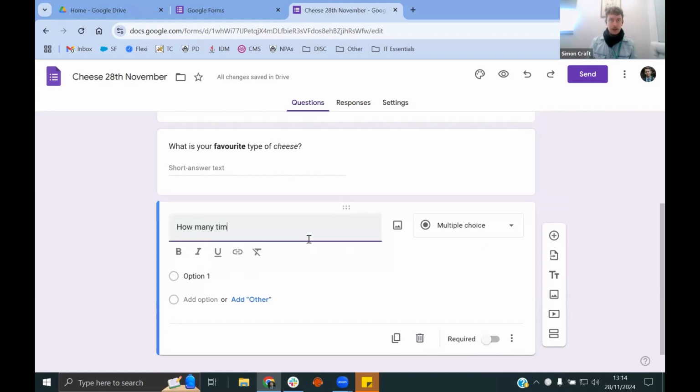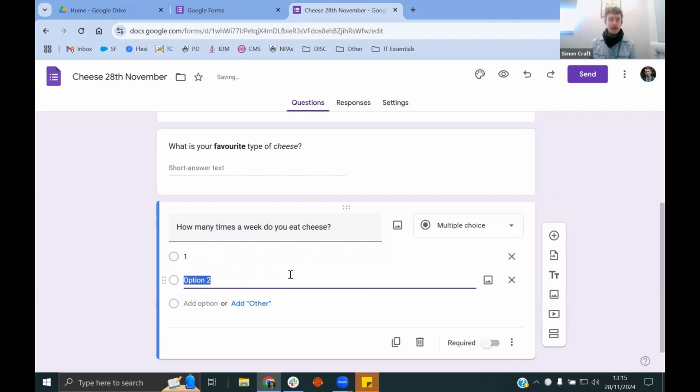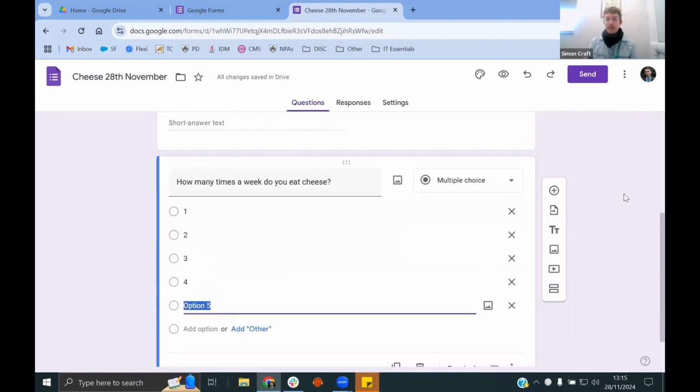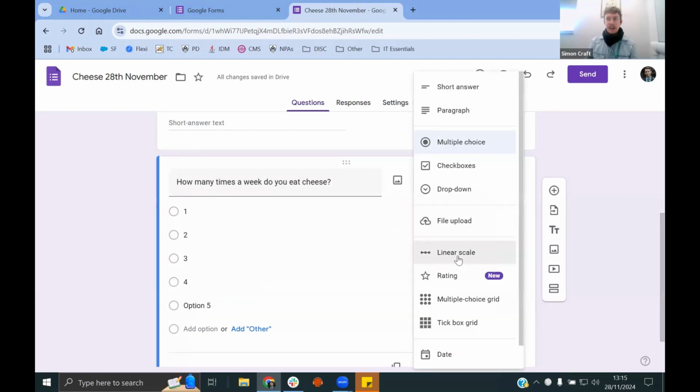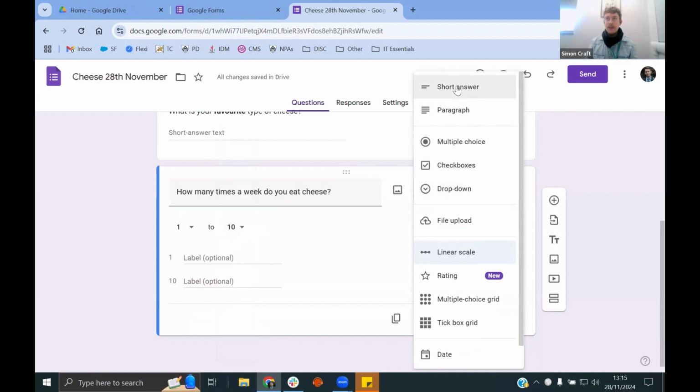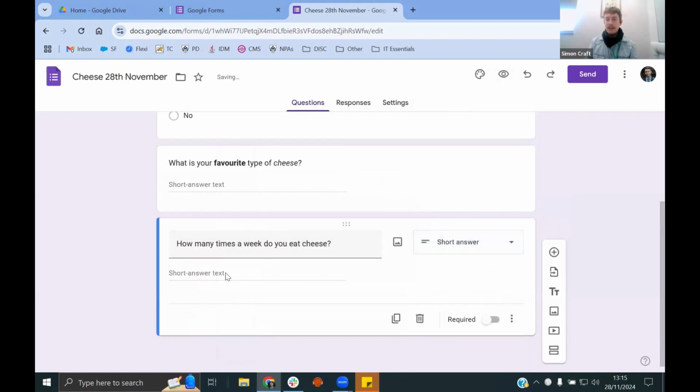Let's say, how many times a week do you eat cheese? Again, I could have multiple choice and start listing 1, 2, 3. I don't know what's a reasonable number of times a week people might be eating cheese. So multiple choice, probably not the best option here. I could choose linear scale and go up sort of 1 to 10. It's not going to allow me to go above 10 though. And that's more when you're kind of rating your feeling or opinion on something that option type tends to be used. So I'm actually just going to leave that as short answer text for now.